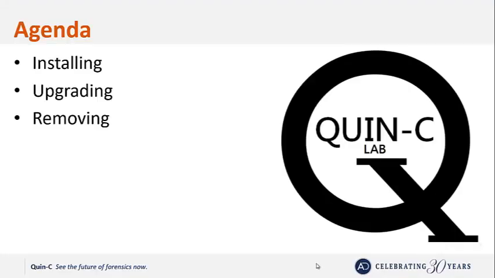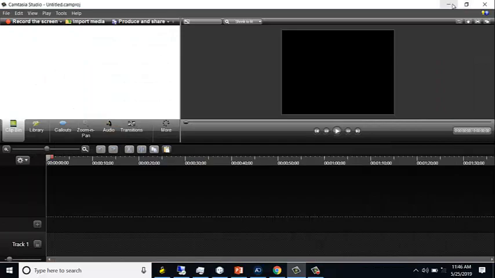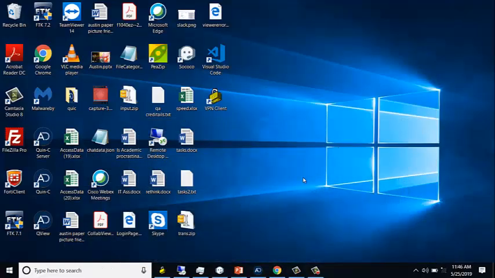This is part of our ongoing series, including installation, upgrading, and removing. And obviously we're talking about removing here. So let's just hop into it. It's pretty straightforward in the end. It's not a heck of a lot different than removing other pieces of software.